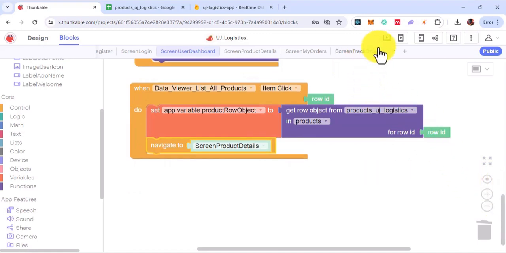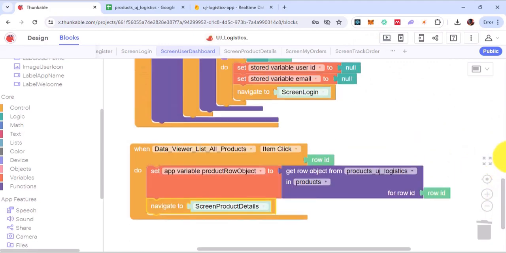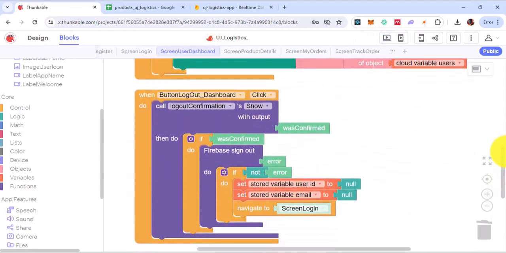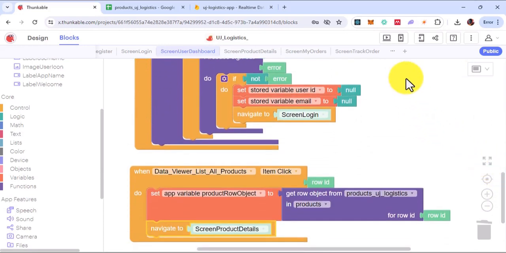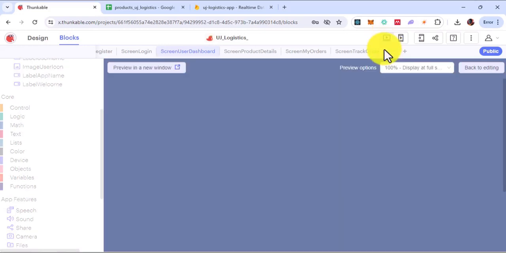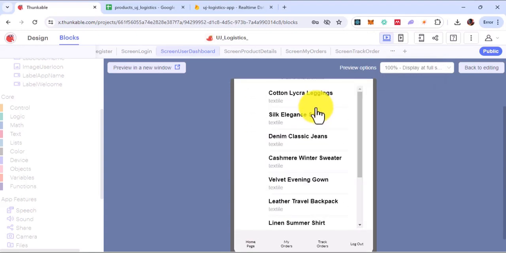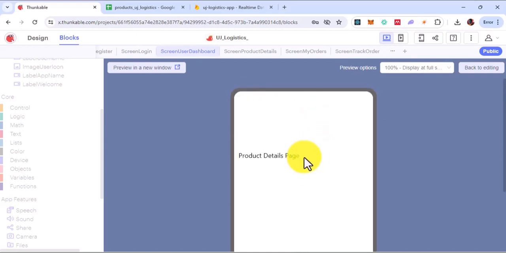So now, of course, you might not know if the row has actually been attached until we get to the product details page, but for now I just want us to see it in action by just previewing it, so that you can see that when we click on a particular row, it takes me to the product details page, and the row object will actually be displayed here. We are going to be displaying the product details that we fetched from the user page here.